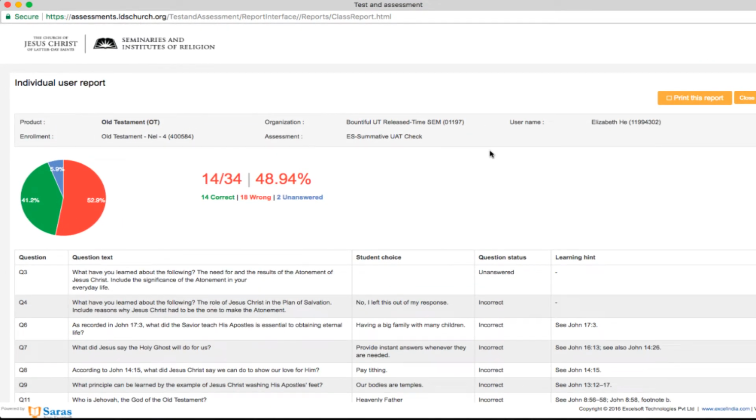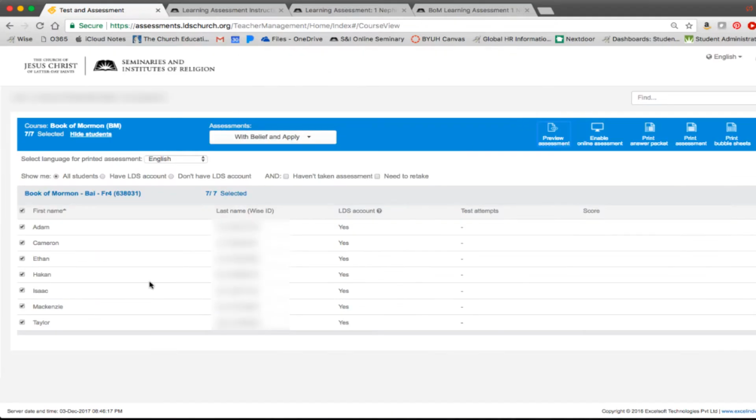And you as a teacher, once the assessment is taken, you'll come back here and you'll be able to look at the attempts. You'll see the score, and then you'll click on that test attempt and you'll be able to see that report for the students. And so that's how you preview the assessment.